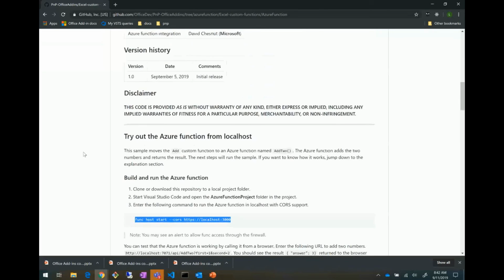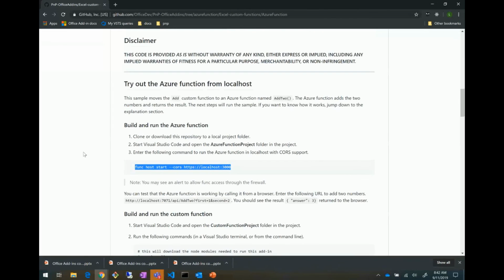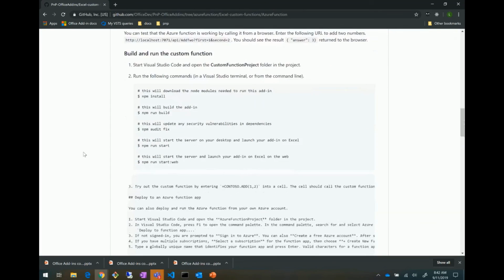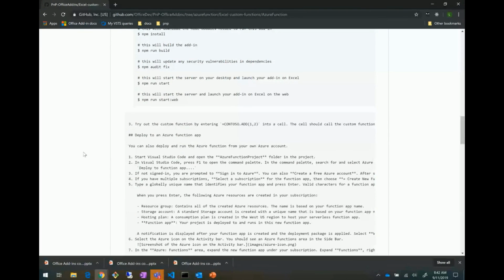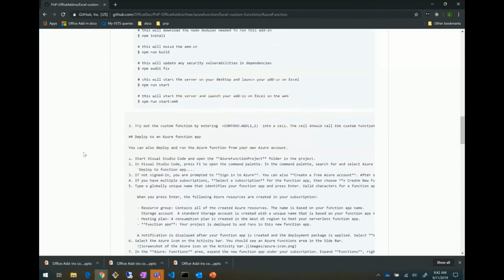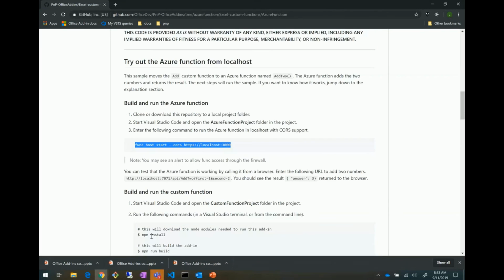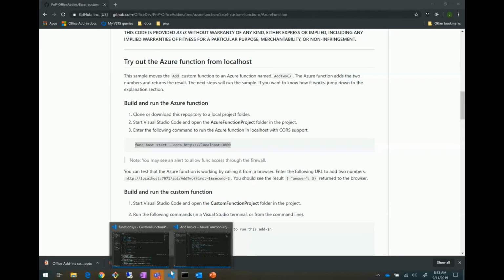There are two projects in it. There's one for the Azure function, and then there's also a project for the custom function in Excel. So they're both VS Code projects. And if you follow the steps in this README, it'll guide you through building and launching these and trying it out. So basically, let me show you the Azure function first.